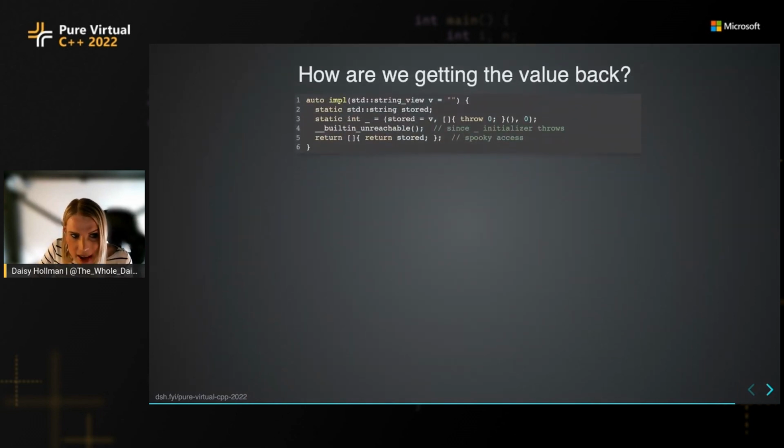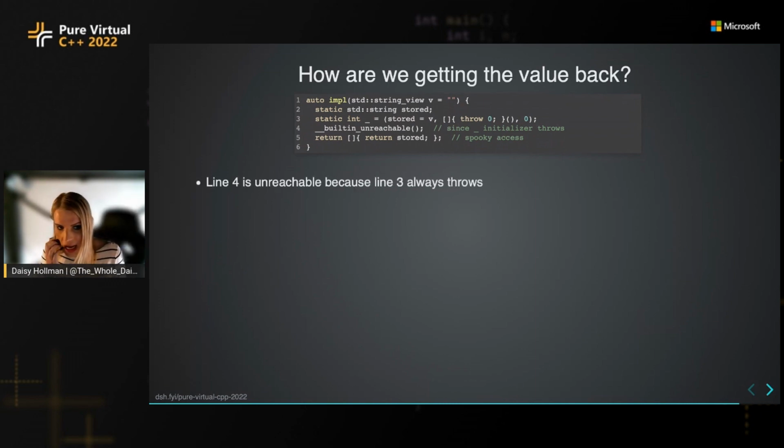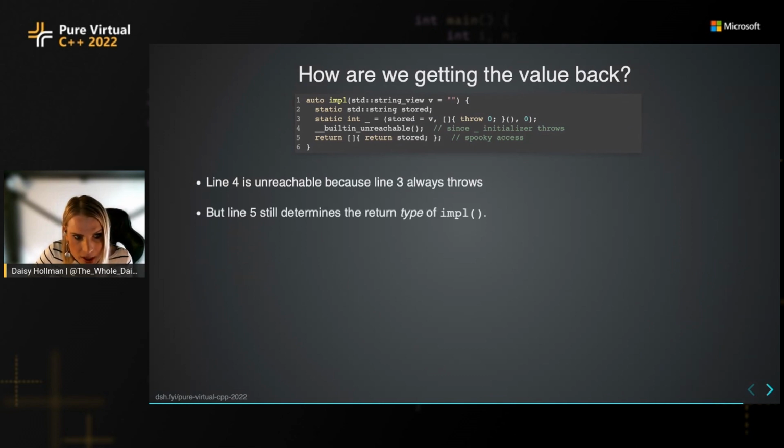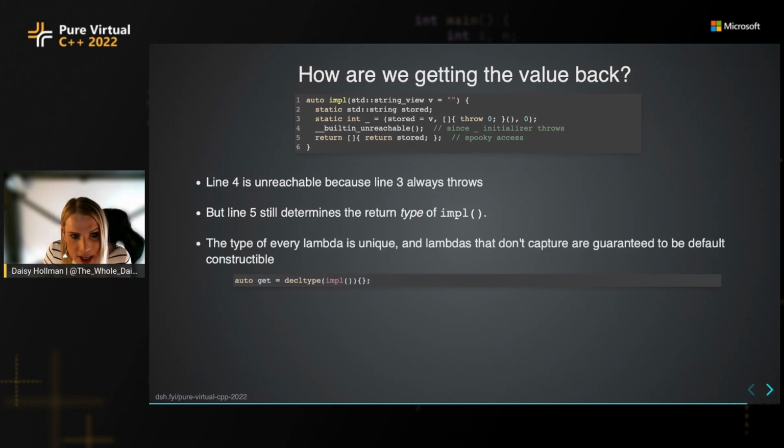How are we getting the value back, though? That's the kernel of truth in this that's really interesting. So line 4 is clearly unreachable because line 3 always throws, right? We've established that. But line 5 still determines the type of the function, right? The function still returns a lambda of that type. The type of every lambda is unique, right? That's how lambdas work in C++.